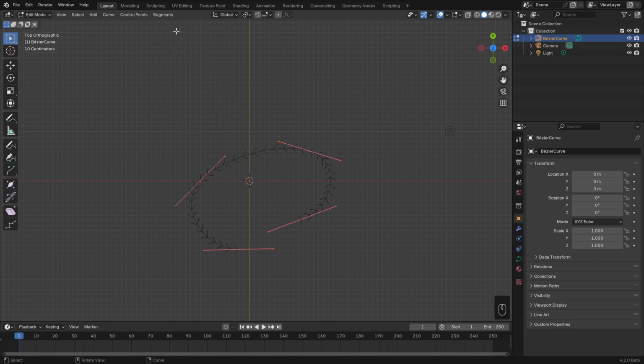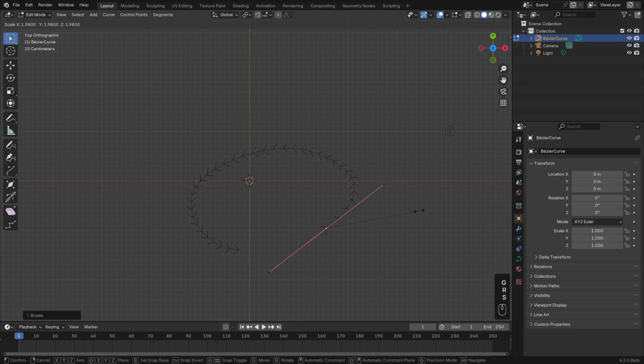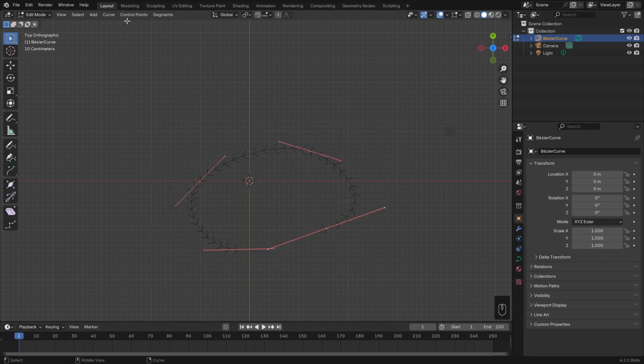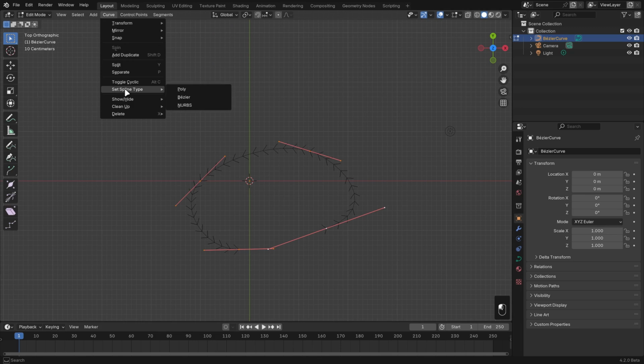There are also different types of curves. They all have these control points, but we can use different algorithms to interpolate between them. When I was in object mode, I added a Bezier curve, and so this is a Bezier type curve, but we can also go to Curve, Set Spline Type, and choose between Poly, Bezier, and NURBS.